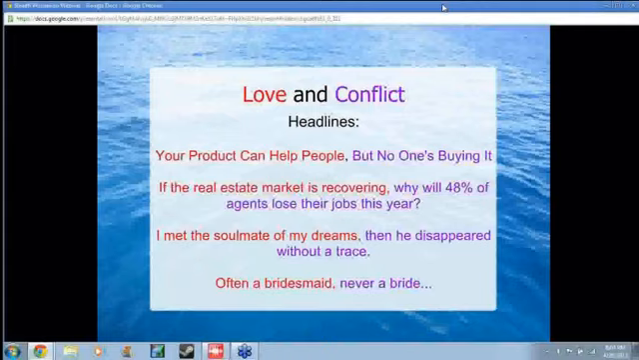Here are some examples of some things that I've written. Love and conflict with no call to action. These are headlines for sales letters and email subject lines, and I've color-coded them so you can see the love and the conflict. "Your product can help people, but no one's buying it." Trust me, I would open that because not everyone's buying my product that I want. So I'm compelled to see what I mean by that.